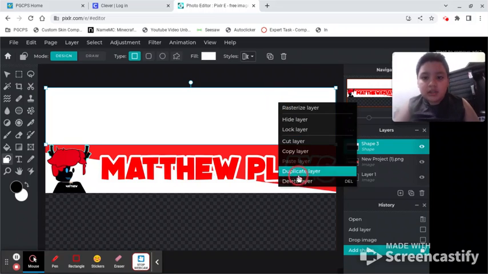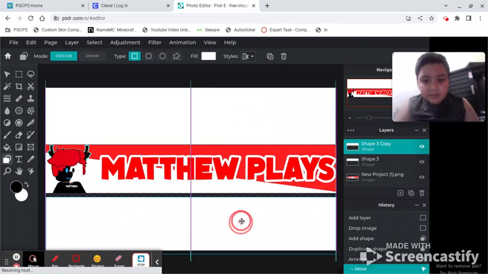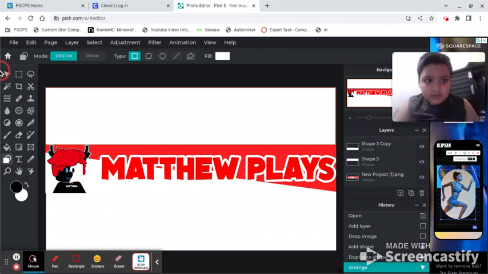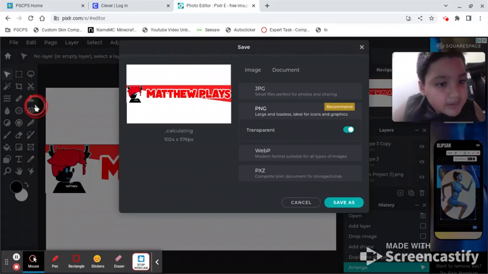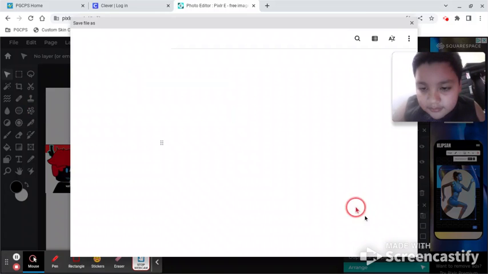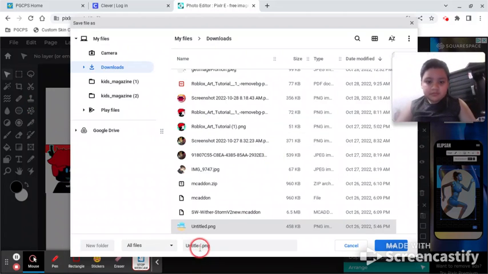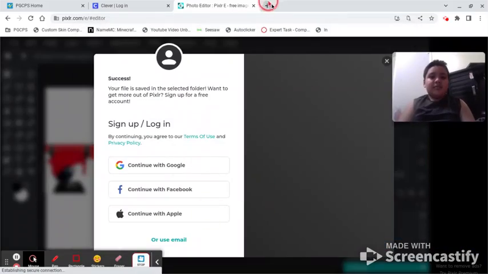Now just double click and duplicate. It's better if you use the white color because I like it. It kind of matches. There you go. Just press file, press save. Then just save as. I just name it like that.